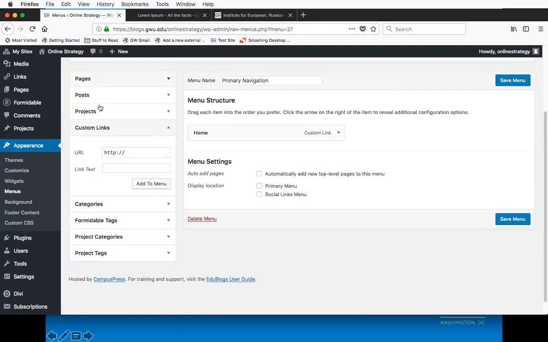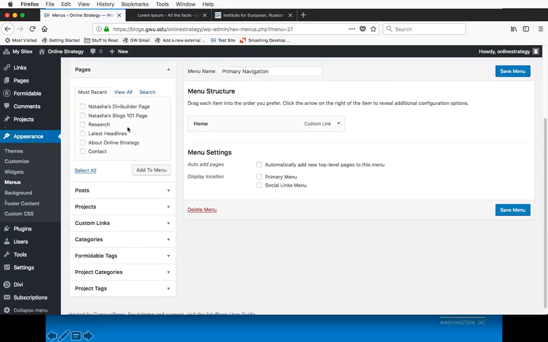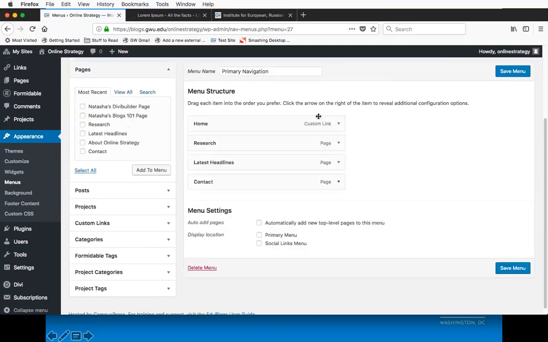But I'm going to go back up to the pages option and start adding in links to the pages that I created. So research, latest headlines, contact, and I have my about page serving as my static home page, so I'm going to leave that as is. And then I'm just going to say add to menu. And now I can see these are the links that are going to show up in my navigation.